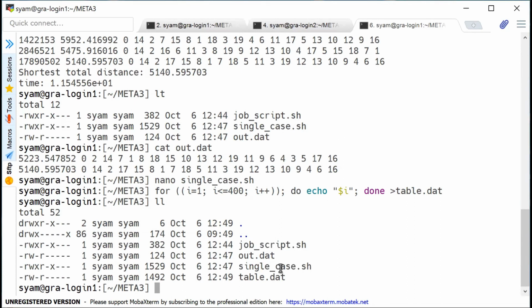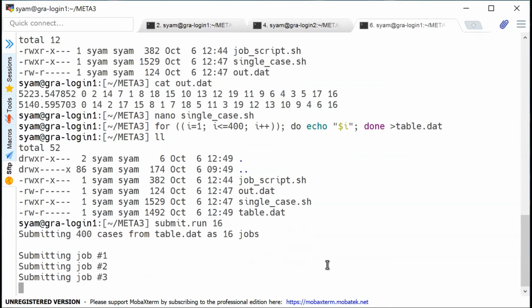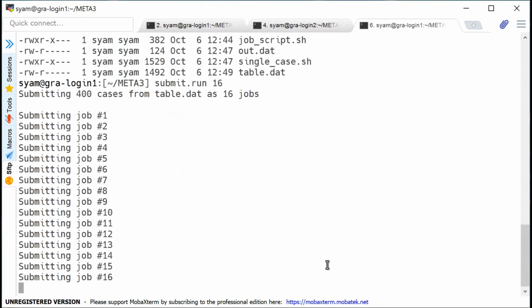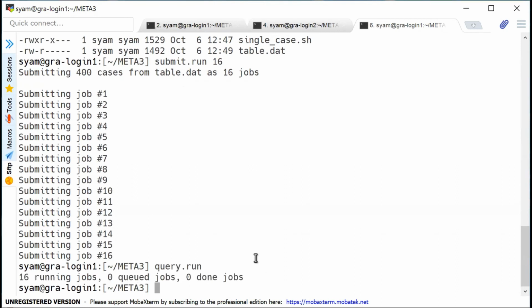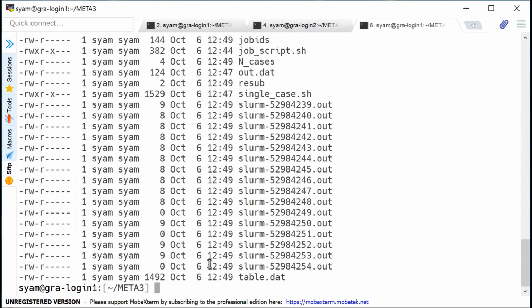So I believe I'm ready to run this more advanced mode. And let's try to submit. Submit.run, let's say we'll try 16. And I think I've done everything I had to do. Let's see if it's the case. All right. There are 16 running jobs. Let's wait. It takes at least 10 seconds for the first one to be computed.